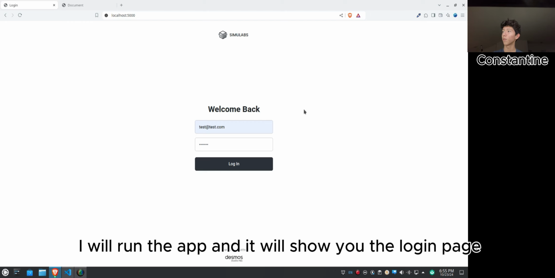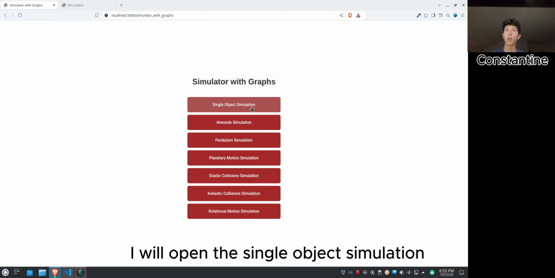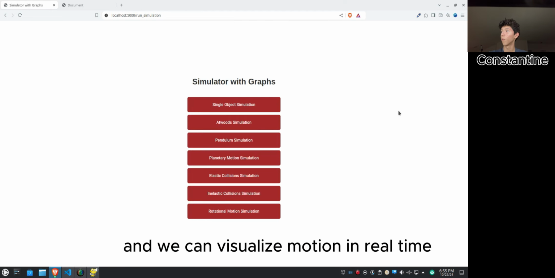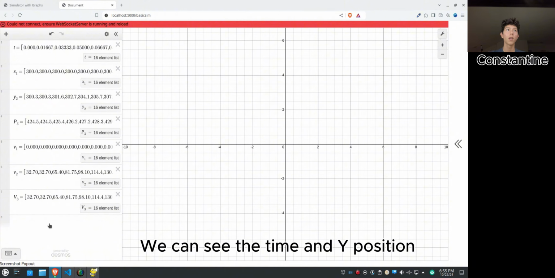I will run the app and I will show you the login page. After logging in, we can explore the Desmos Power Graphing tool. I will open the single object simulation and we can visualize motion in real time. We can see the X and Y position.